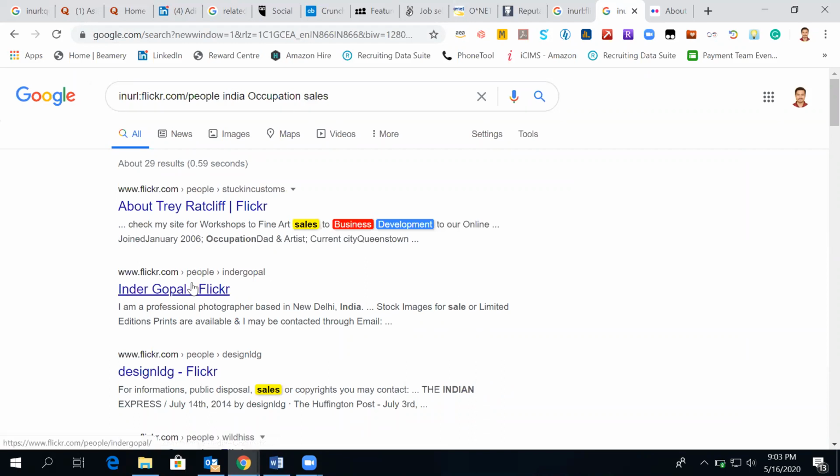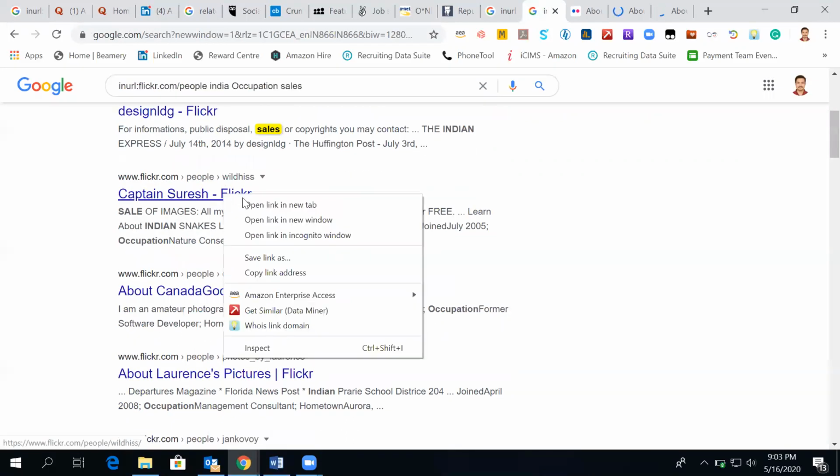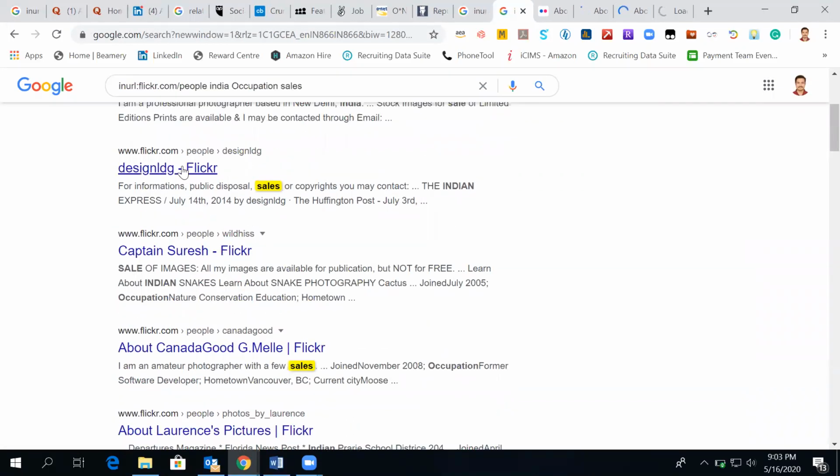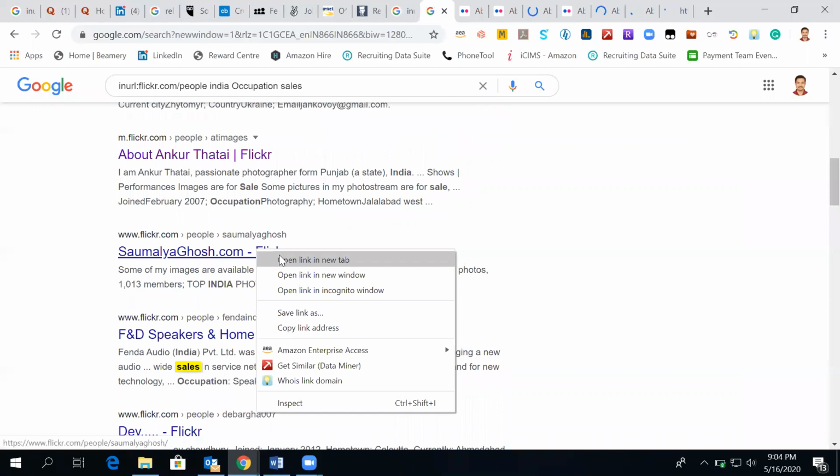Good. Inder Gopal, Harry, Captain Suresh, Ankur, Samal Legaush.